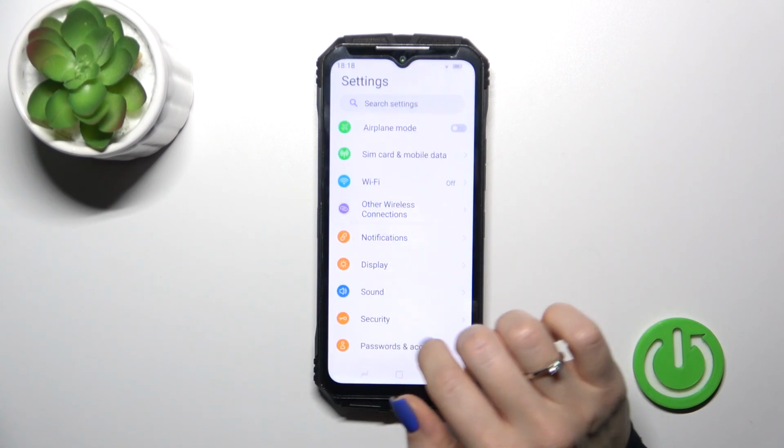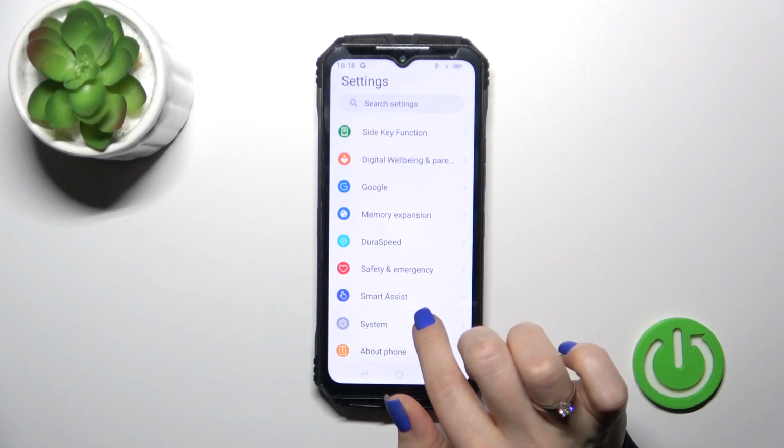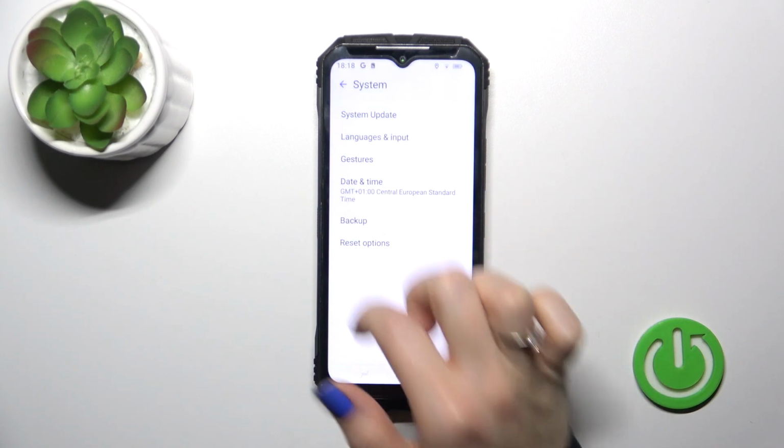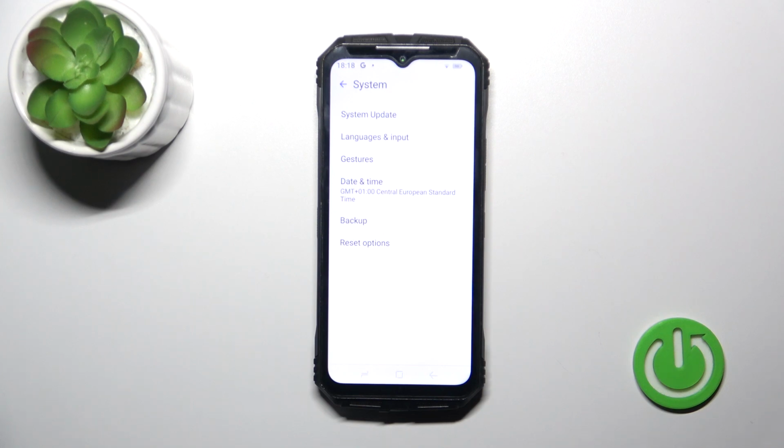So now just let's open the settings, scroll down, tap the system, and we can see that the developer mode is disabled.